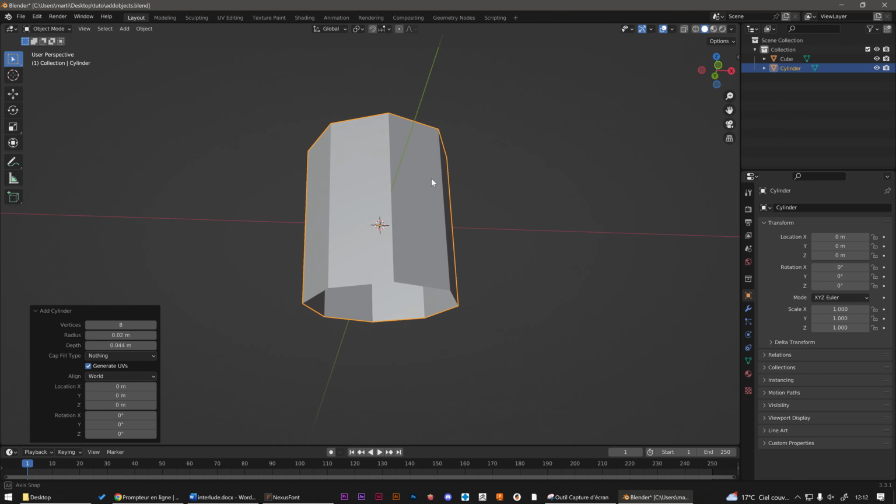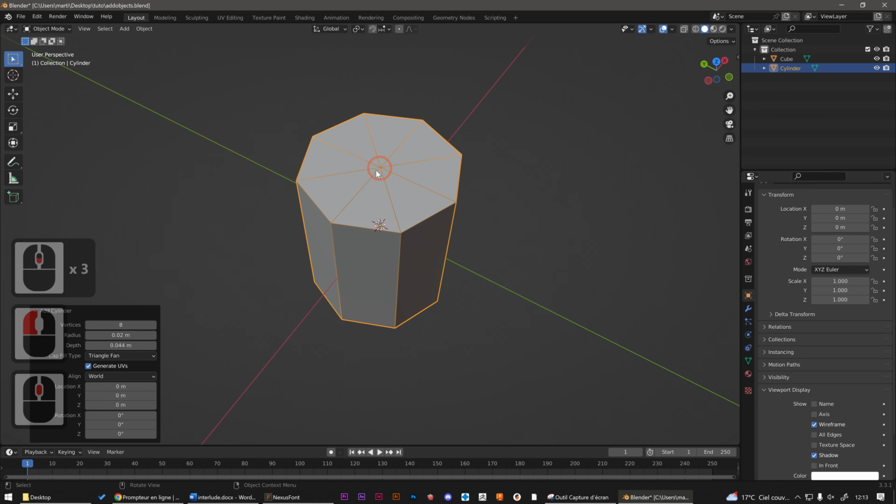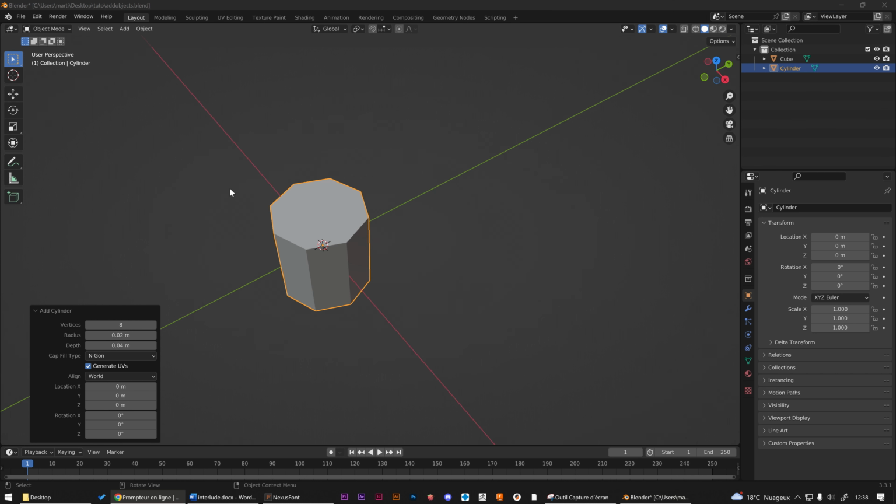having any caps. We also have the triangle fan option, so as its name suggests, if I display the wireframes, we can see that it will fill the cylinder in this way, a bit like a fan or an umbrella. I'm going to switch back to ngon so you can see the difference, but I'll explain all of this in more detail when we talk about polygons in a future video.